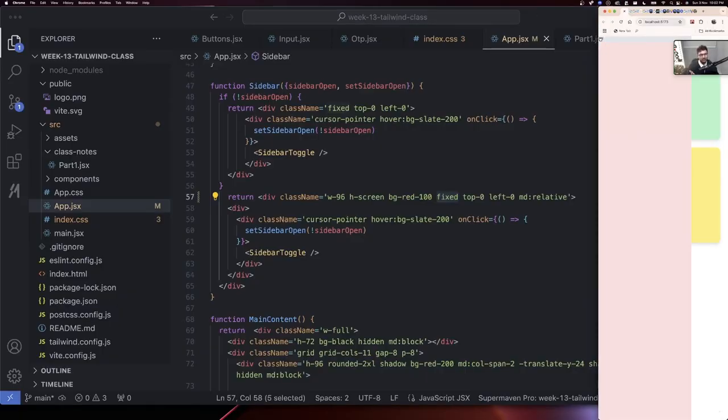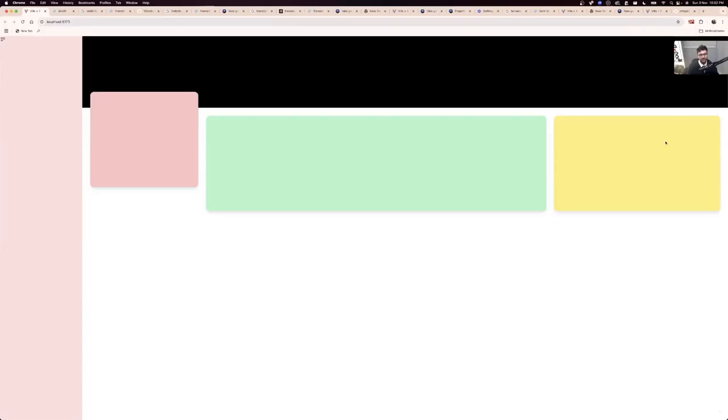Over here, if you make it relative, then it is a normal child in the DOM. But if you make it fixed, it is fixed on top of everyone, which is what we want, right? If the user is on a mobile device, the sidebar should appear like this. If the user is on a desktop device, then the sidebar should appear like this.